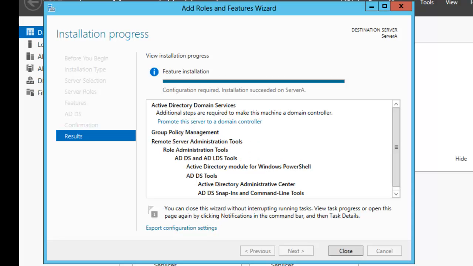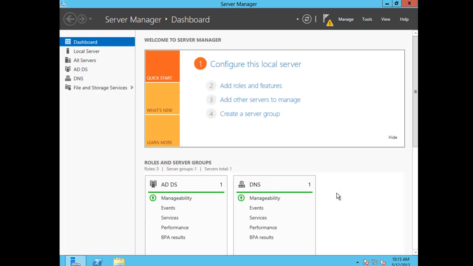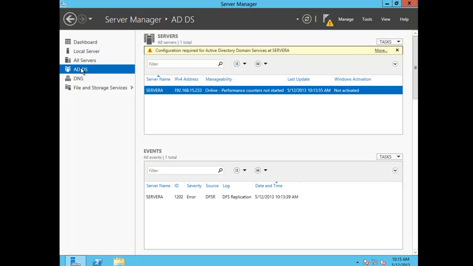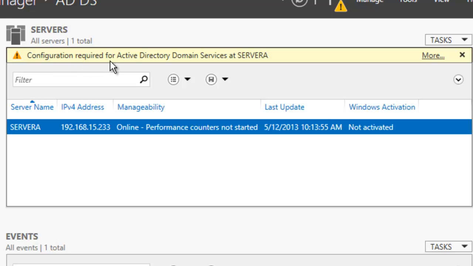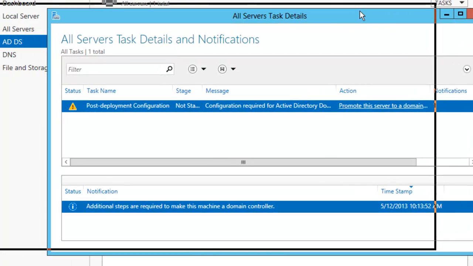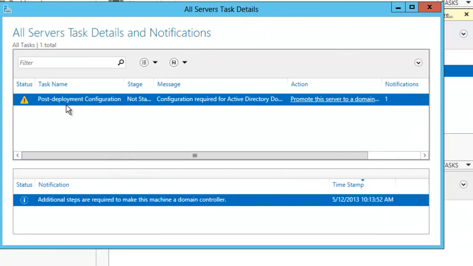At this point, the installation for Active Directory has completed. All of the files have been installed, so I can click the Close button. And then on the left-hand side, it actually says ADDS. It stands for Active Directory Domain Services. So I'm going to click on the ADDS link, and there's going to be configuration required for Active Directory, and there's a little More link. So I'm going to click on the More link, and where it says here Post-Deployment Configuration, I need to promote this server to a domain controller.